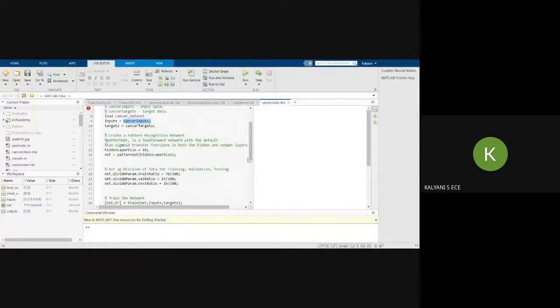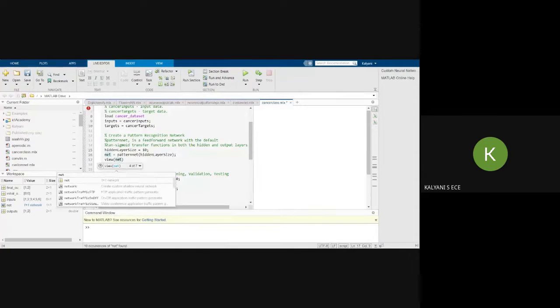Now I'm going to train the network. I'm fixing the number of layers here, and it's a pattern recognition network. It's a feed-forward network, and tan sigmoid transfer functions by default will be taken both in the hidden layers and in the output layers. I'm fixing the number of hidden layers here as 10, which means that I'm going to have 10 neurons. Here let us view the network now. You can use the keyword view to view the customized network.